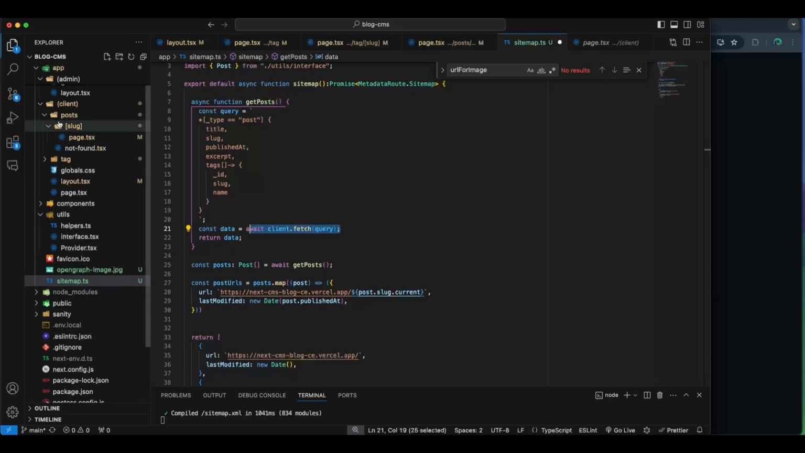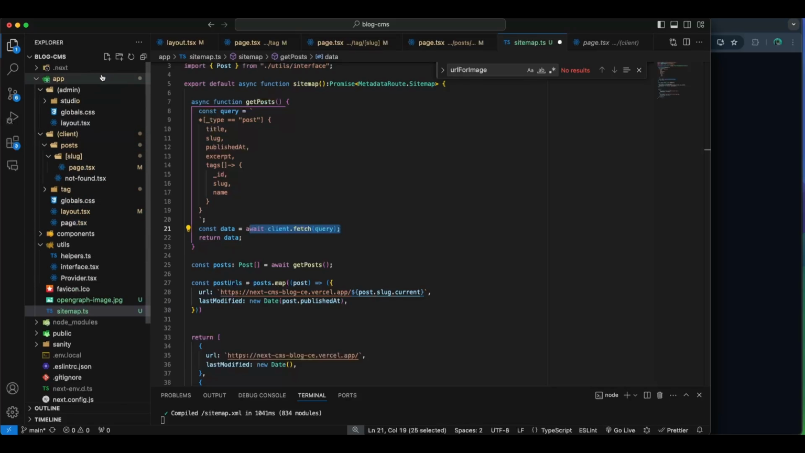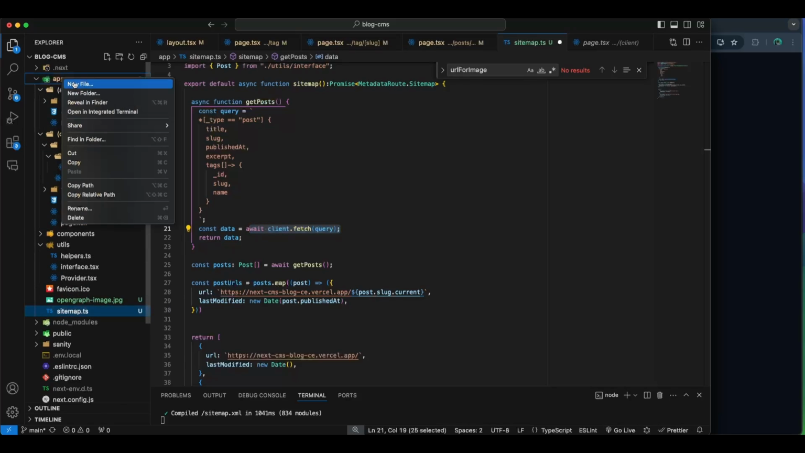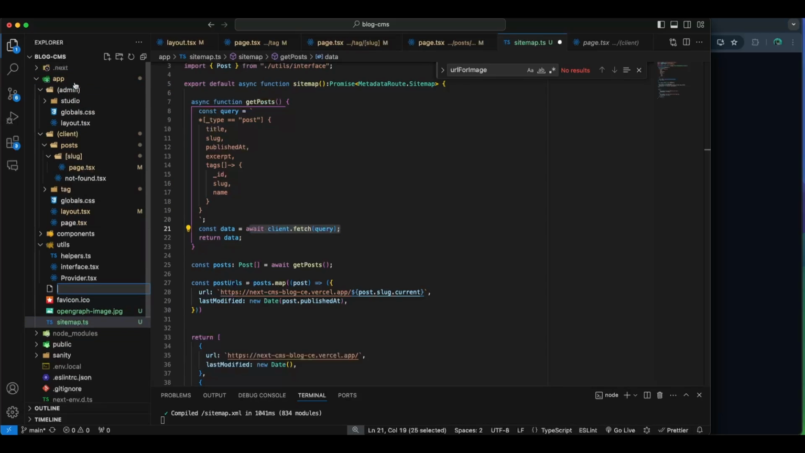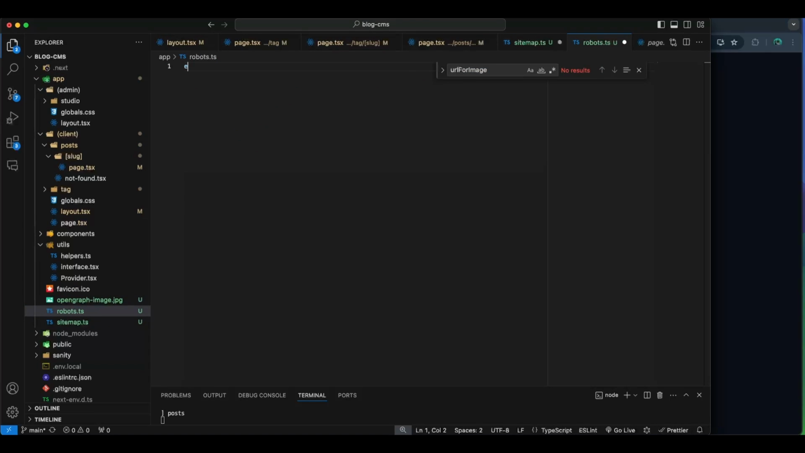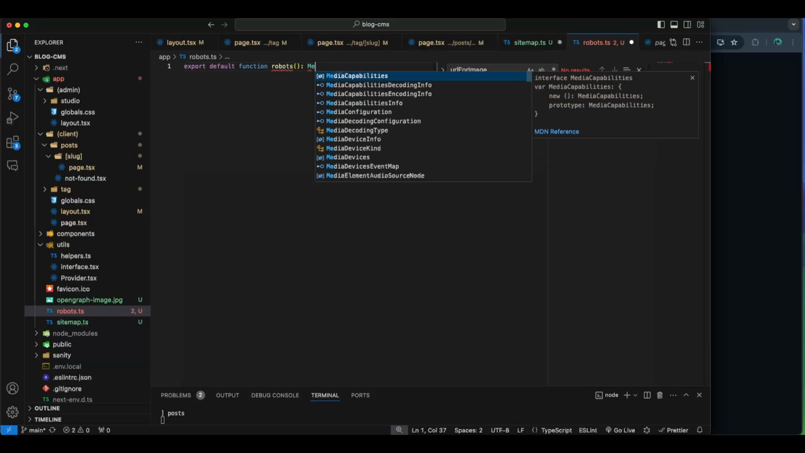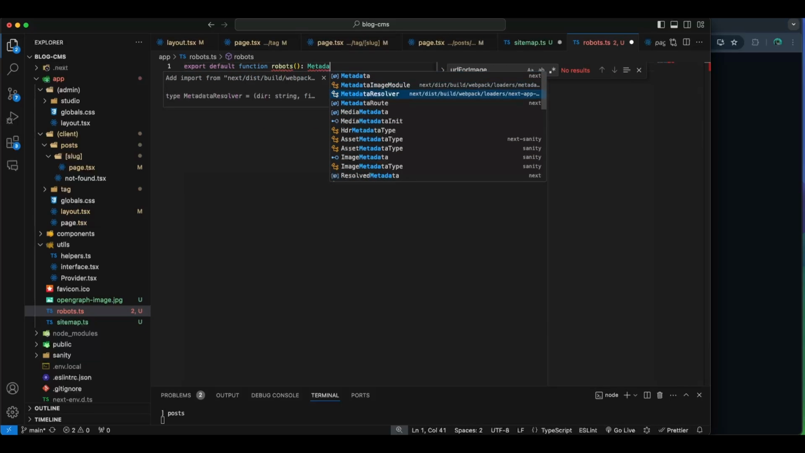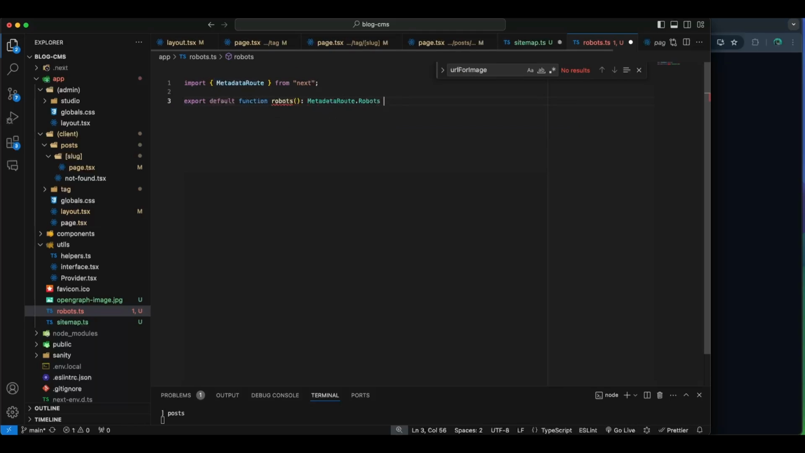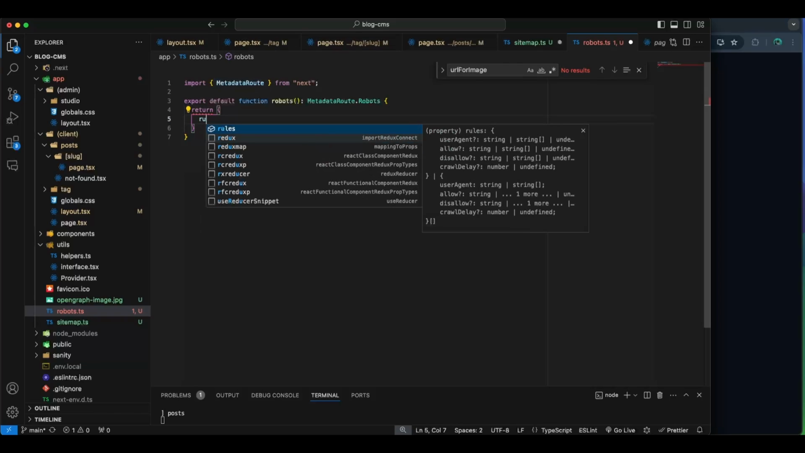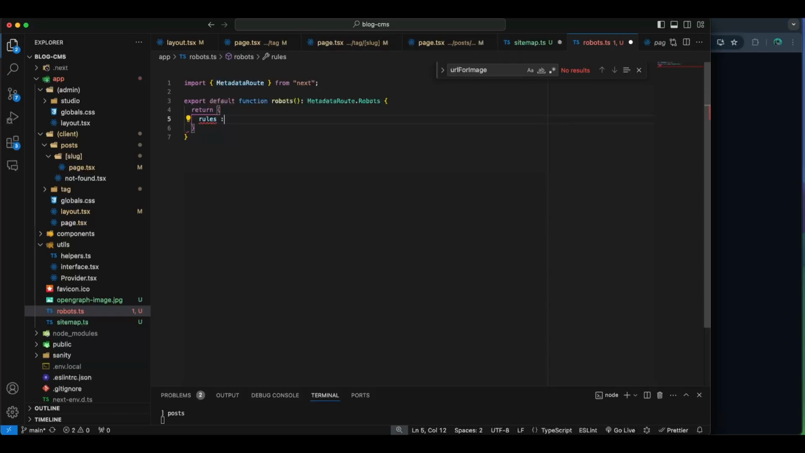All right, now one more thing. What we need to do is to create robots file. And how we can do it? Well, same as our sitemap. So we can create a new file called robots.ts. And here, similar approach, we're going to export a function default. This is not an async, it is a function called robots, and it returns a metadata route.robots. Yep, perfect. And this returns us an object where we can set certain roles.